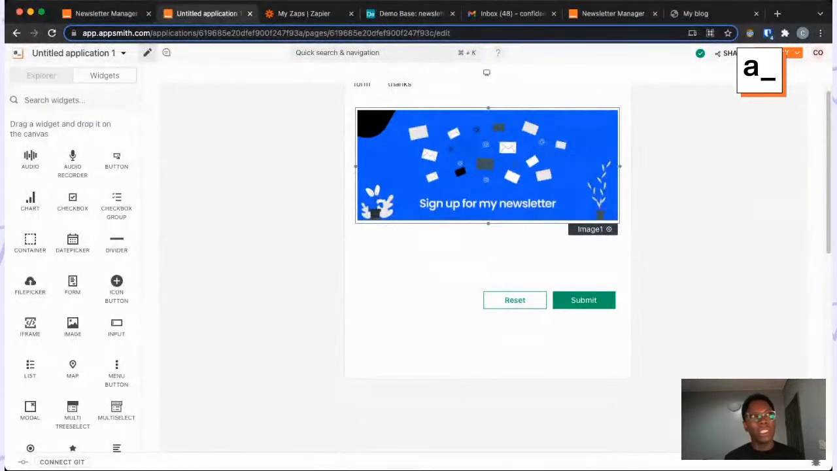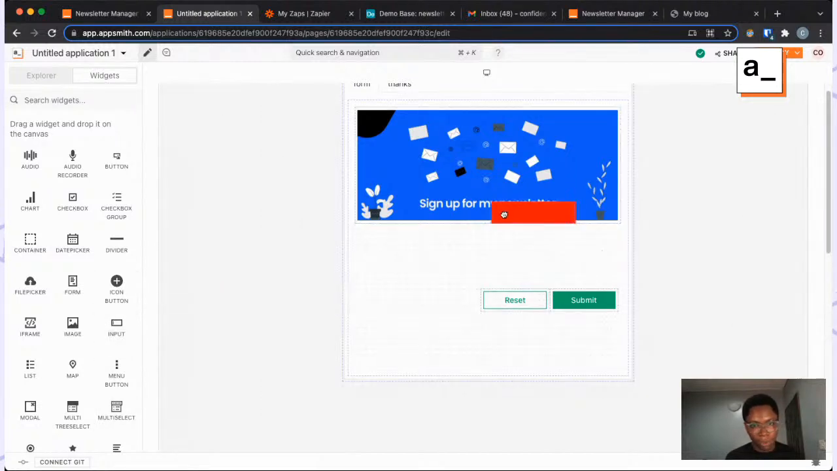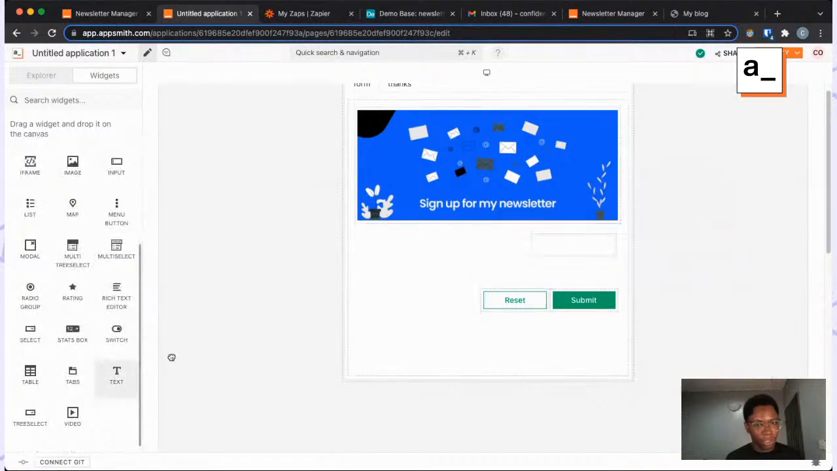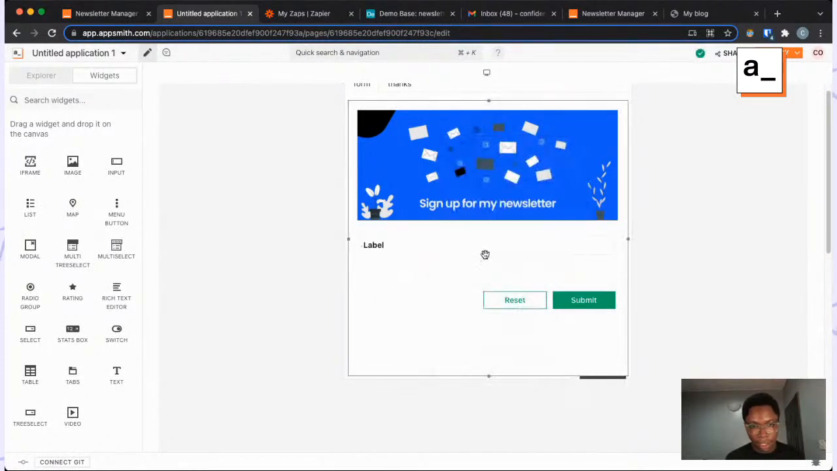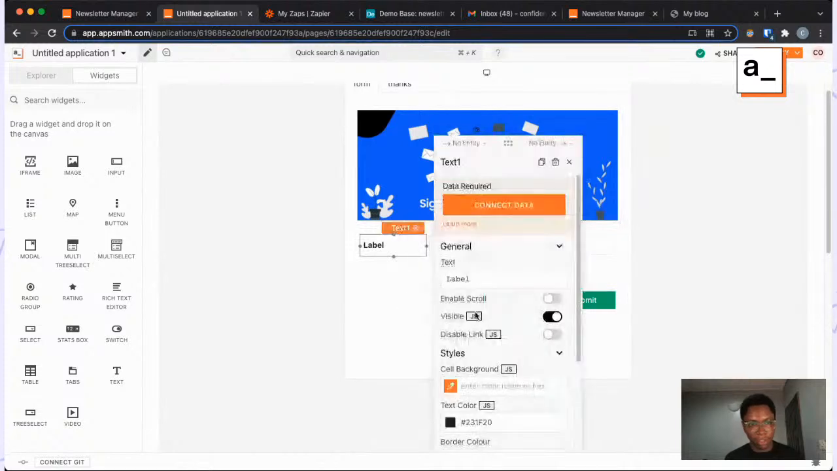The other things we need in the form is a couple of inputs. So we need one for the first name, we need another for the last name, and also for the email field. So I'm just going to bring in an input widget, place it right here. And we also need a text widget. So I'm going to place this right here as well. All right, so connect them by dragging the inputs all the way along. And we have those two widgets beside each other.